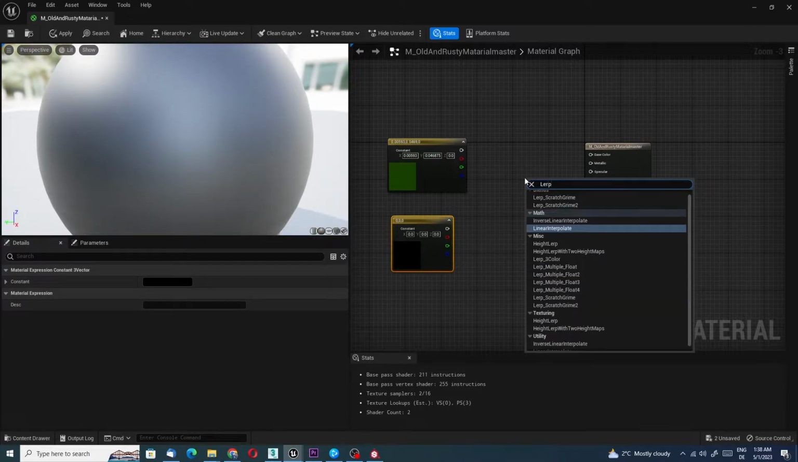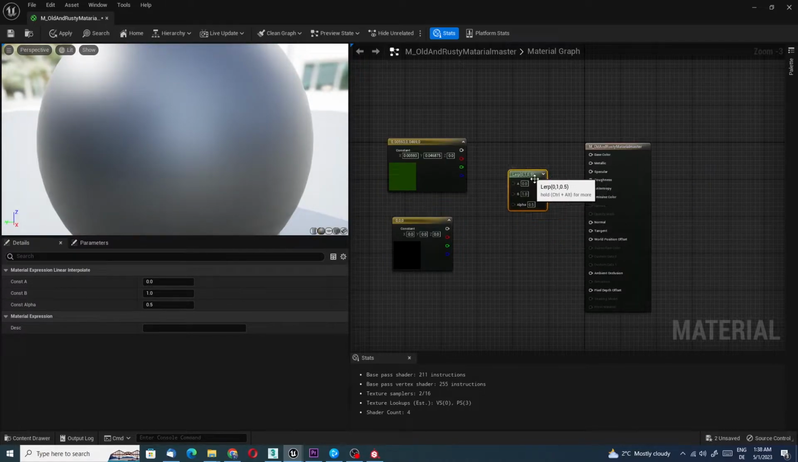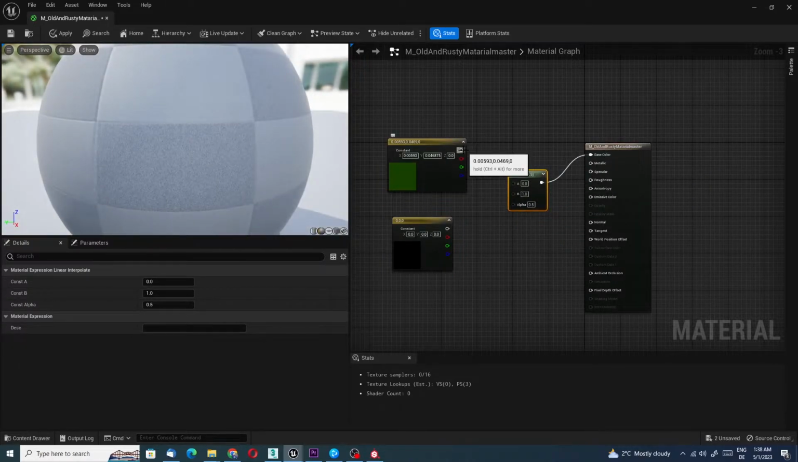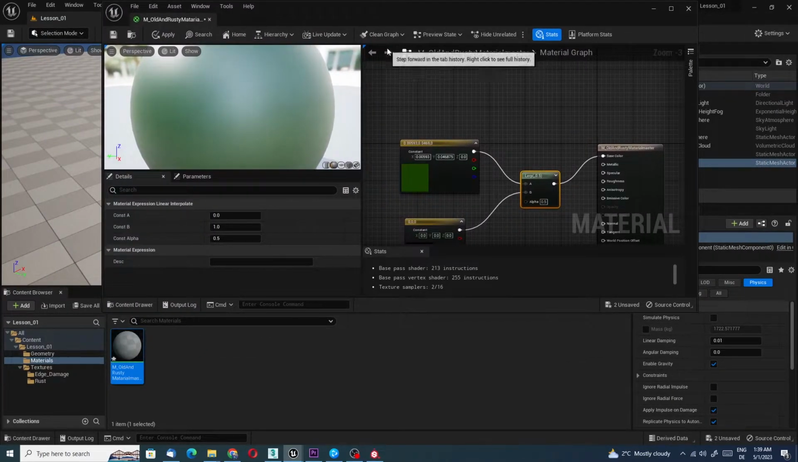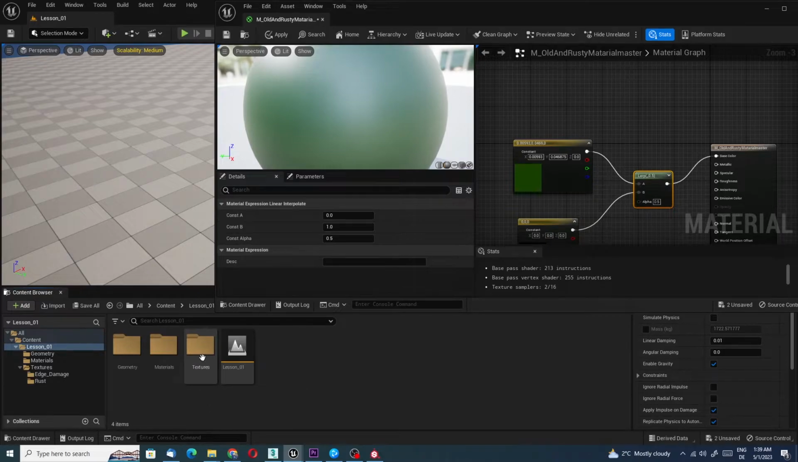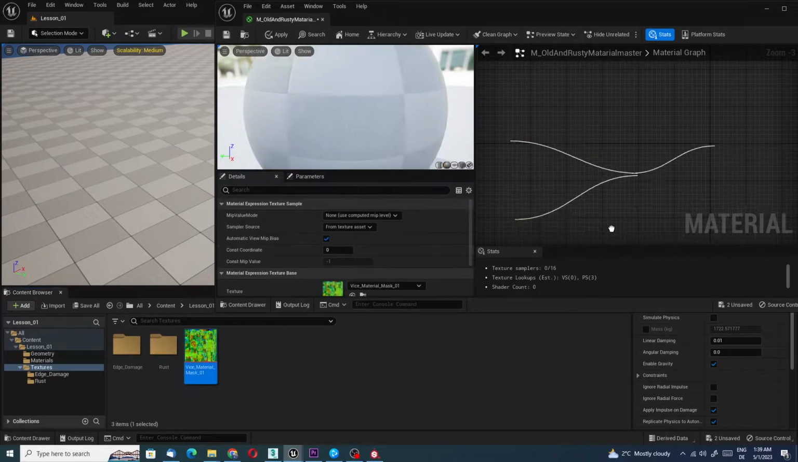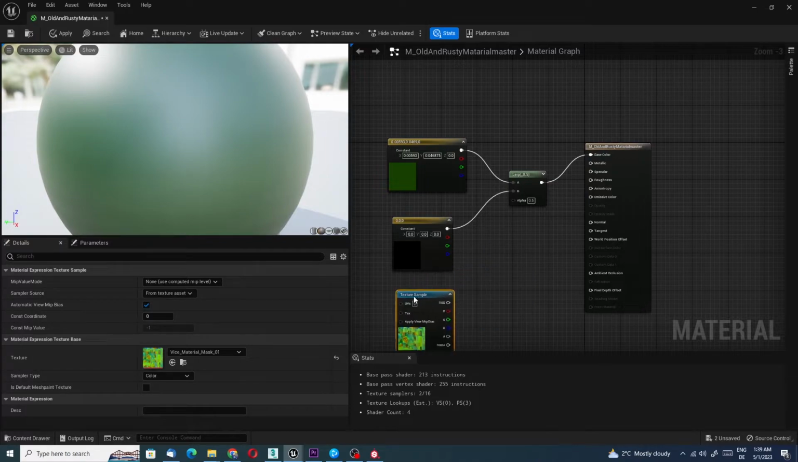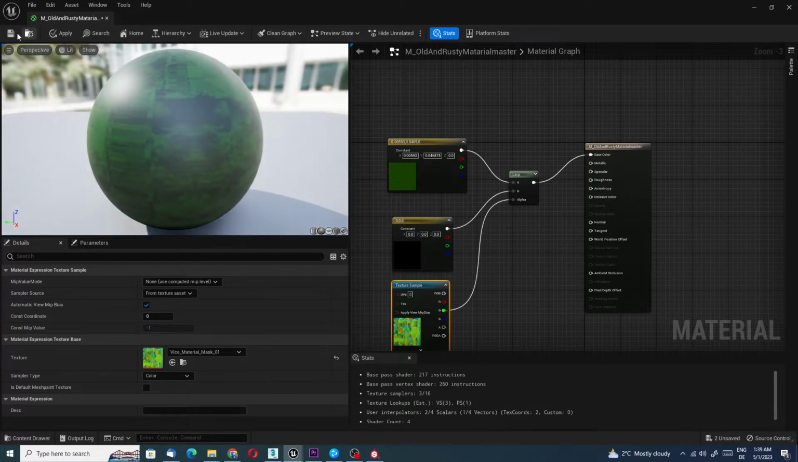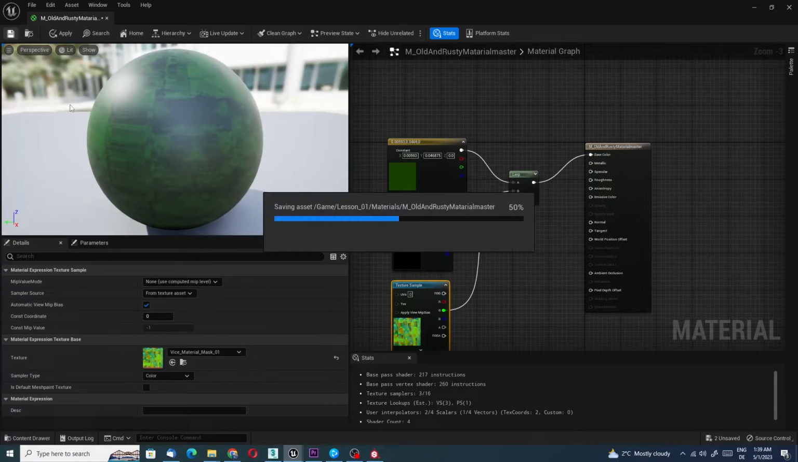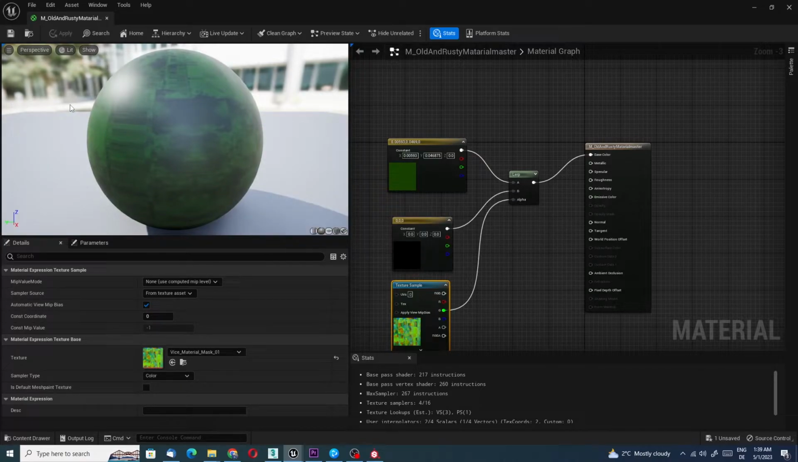Now we need to create a node named LERP. This means linearly interpolates between A and B based on alpha. In short, this allows us to mask two textures using the third one as an alpha mask. We can finally use our material mask generated in Substance Painter. As we remember, we assigned the green channel to dirt. Our basic material mask is ready.